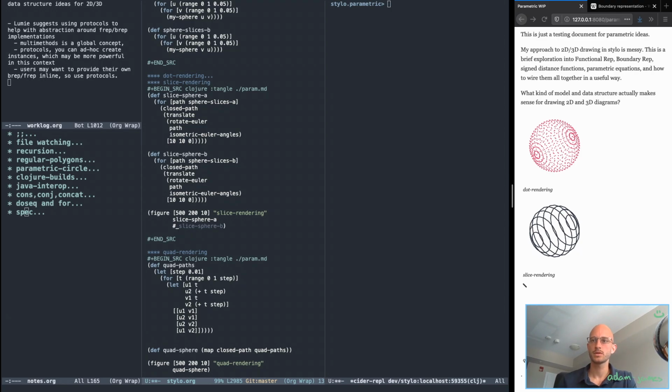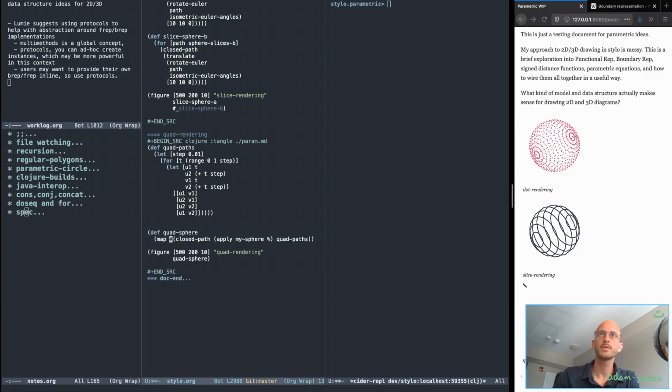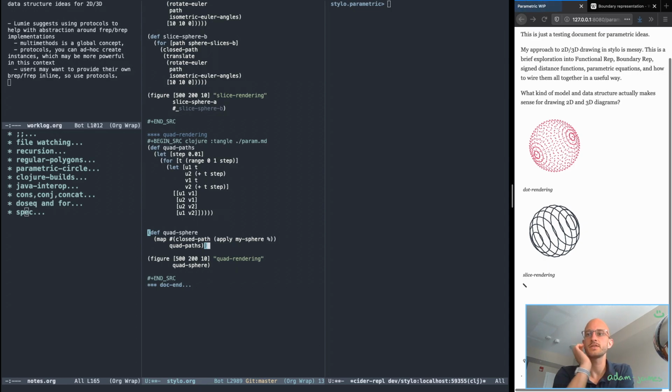So I have to turn it into this map closed path of my sphere, which is a boundary rep which takes, apply my sphere to this, map this function onto quad paths to get real paths, right? Let's see if that makes any sense.